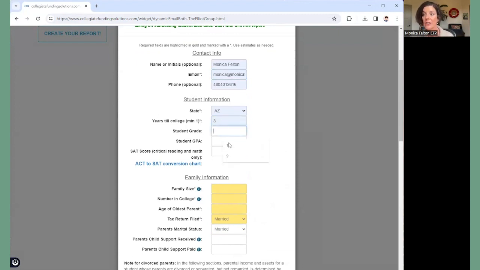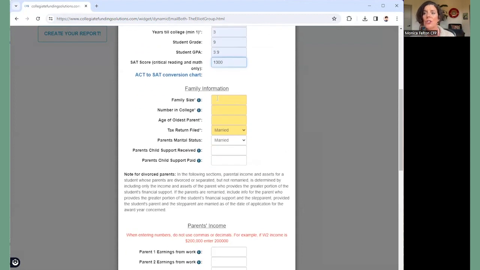We have 3 years till college. She's a 9th grader. I'm going to put in her GPA, which at the time is a 3.9, and her SAT score, I'm just guessing because she's only a 9th grader. So here's your family size. We have a family of 4. Number in college will be 1.